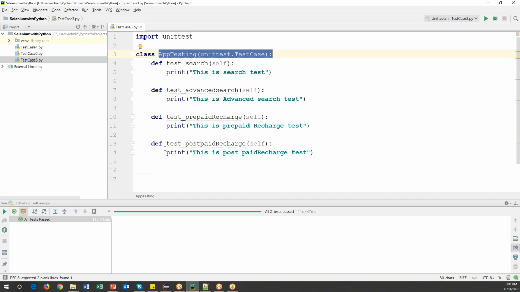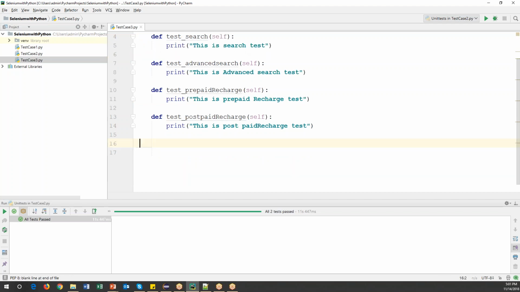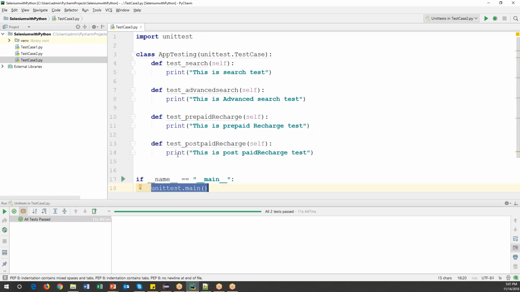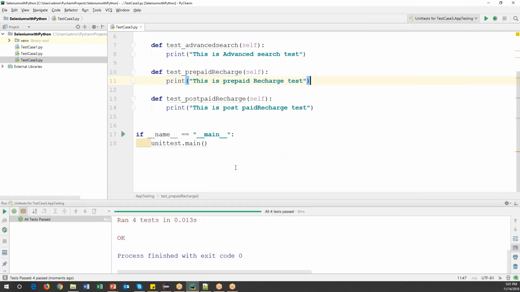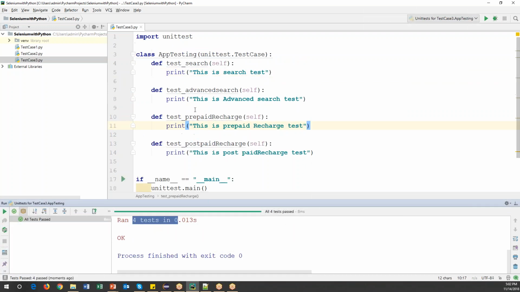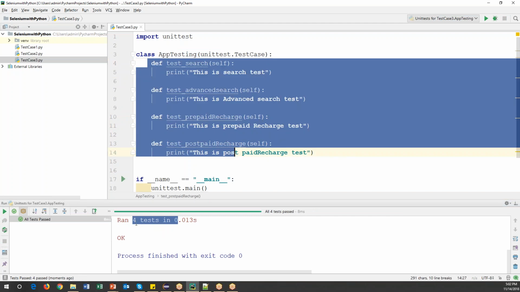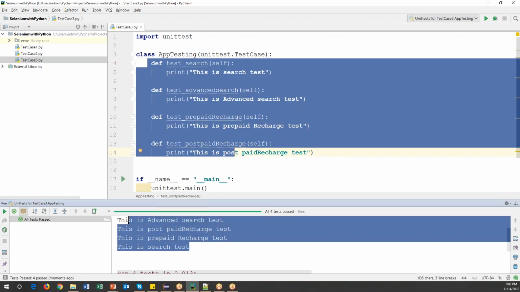Now, if you want to execute all these test methods, I can just write one condition: if __name__ == '__main__', and then unittest.main(). This command will execute all your test methods which are created inside the class. When I run this code, it will execute all the 4 tests. Currently I have created 4, so all 4 tests have been executed, and we are getting the output for 4 test methods.